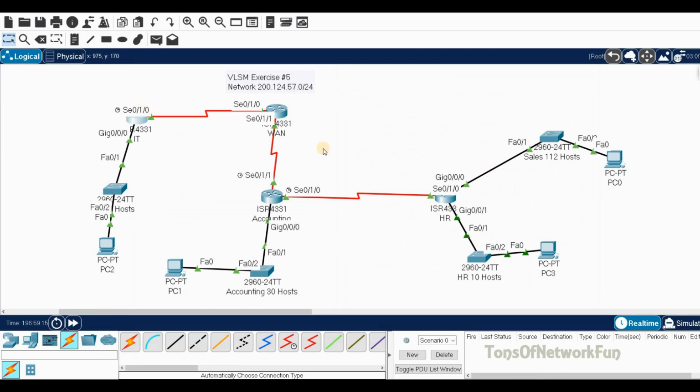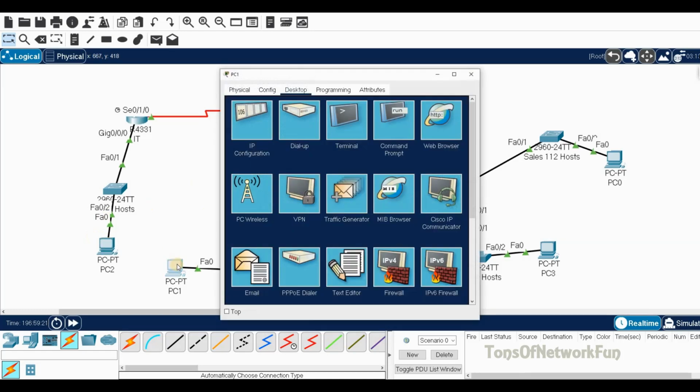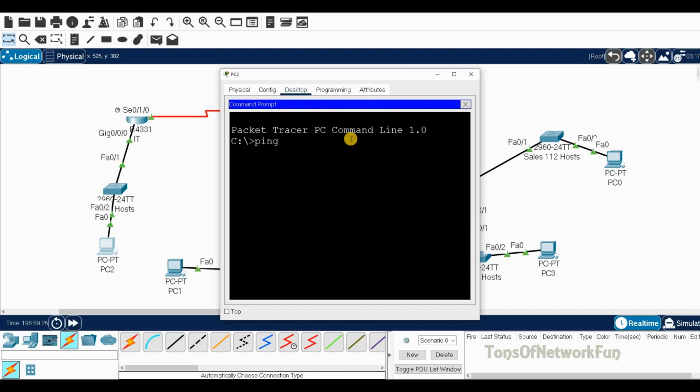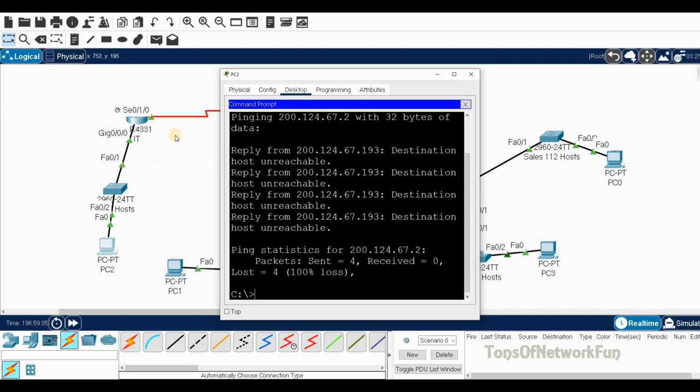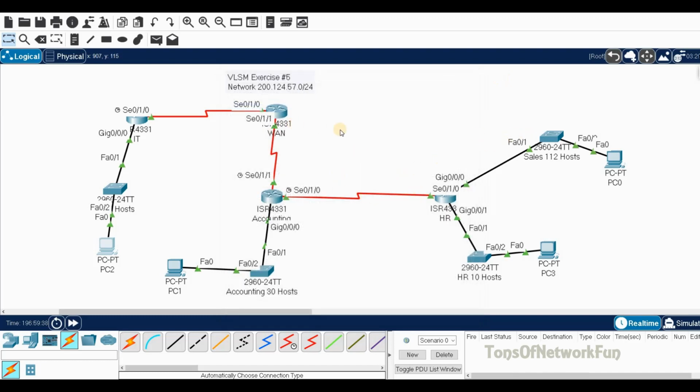They won't communicate at this time because routing is missing. I'm sure you know this by now. When we go to the PC and try to ping, this one is .2, it's going to say 200.124.67.2, destination host unreachable, right? Because this means routing is missing. The router has no routing information, so we need to provide it. Then only they can communicate. Either you can do static routing or default routing or OSPF, EIGRP, RIP, anything. We've been doing static routing, so let's continue that. If you want to try OSPF or EIGRP, RIP, or default route, they all work.